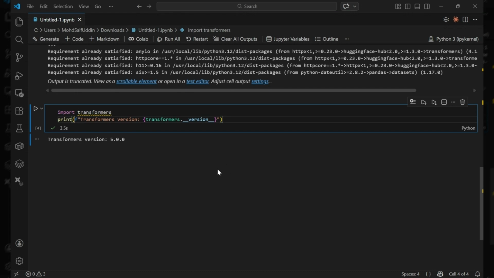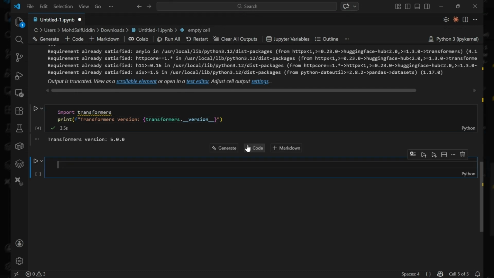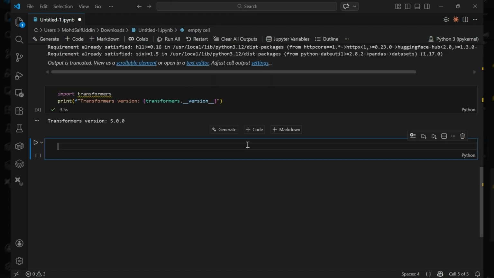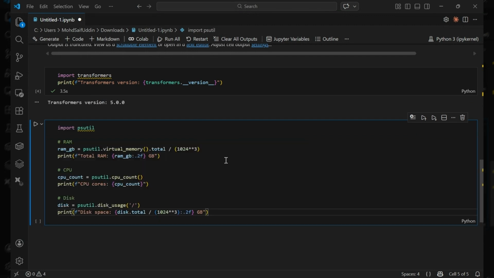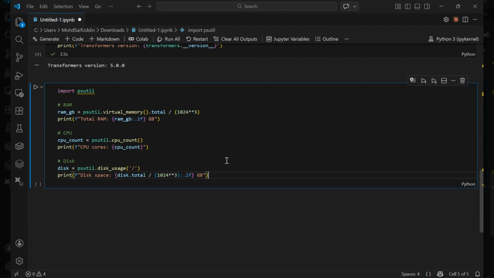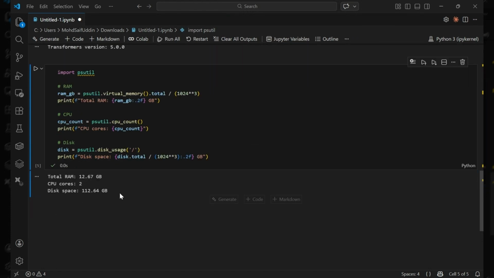Let's check the system resources. For that, we can use psutil. Use the following code snippet. For more details about psutil, check out my time and profiling video where we cover it in detail. Here you get the system resources. On the free tier, you typically get around 12 to 13 GB of RAM and decent CPU cores. Not bad for the free tier.